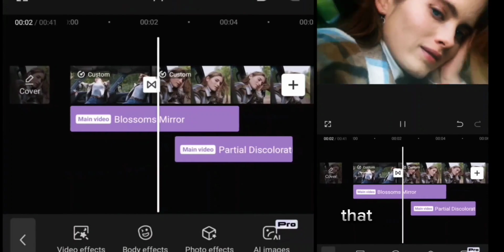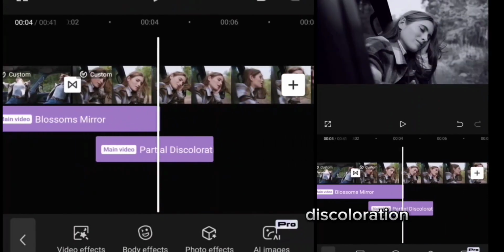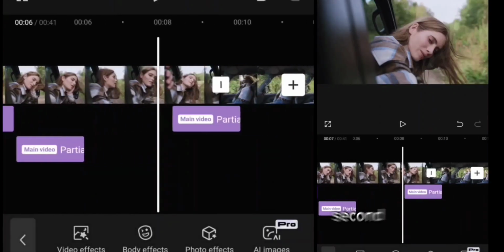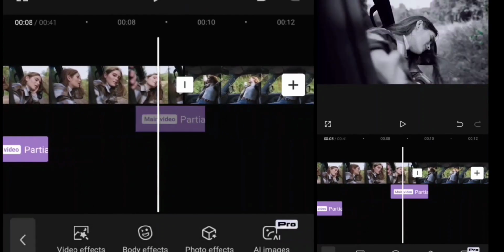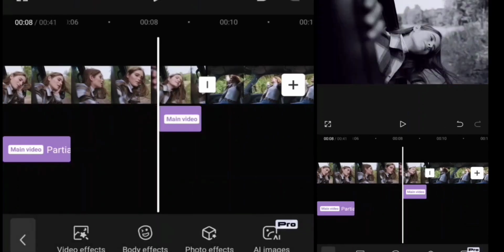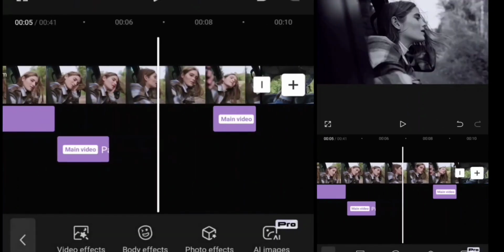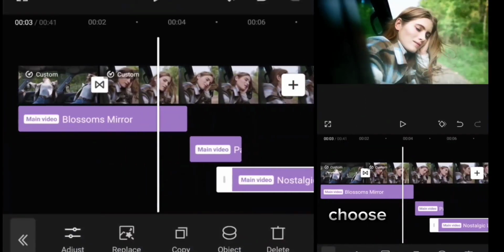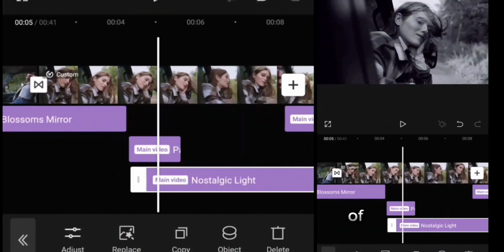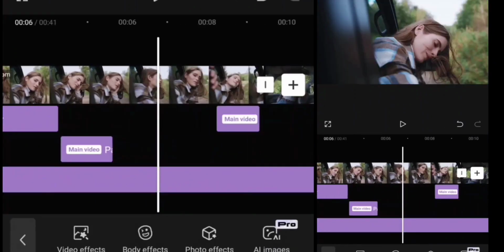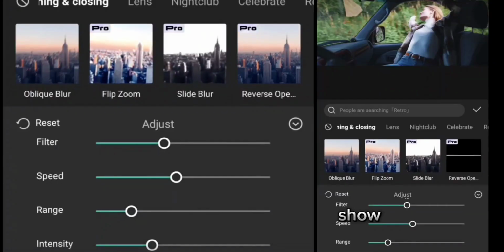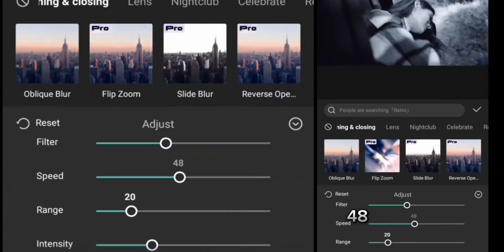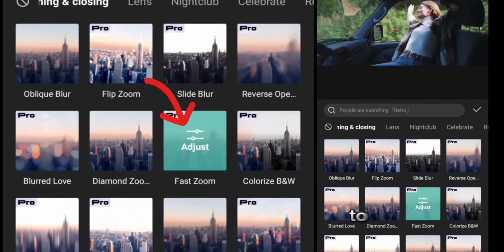The second video effect that I use is partial discoloration. I take a duplicate of it and put it at the end of the second clip. I go to the video effects again and choose nostalgic light for all of the videos. And set the options like I show in the video. Glow to 100, filter to 40, speed to 48, range to 20, intensity to 33.